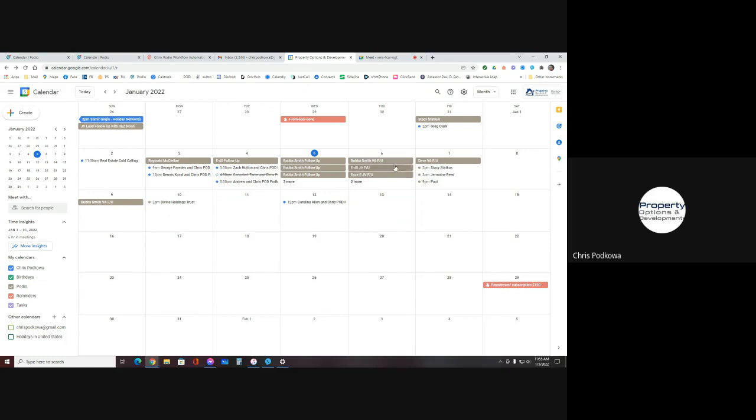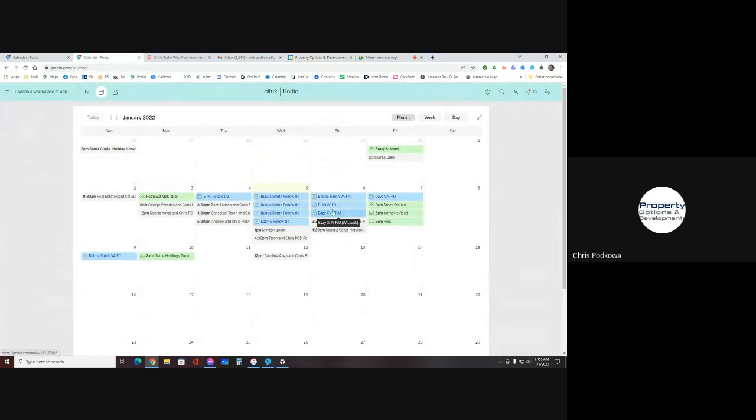And so in turn, it just puts it in here that you have to follow up with them at some point in time. That's what these blue ones are. These ones here with the time frame on there have a particular set date and time.